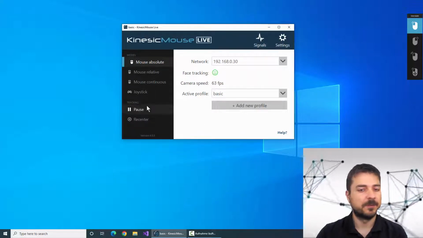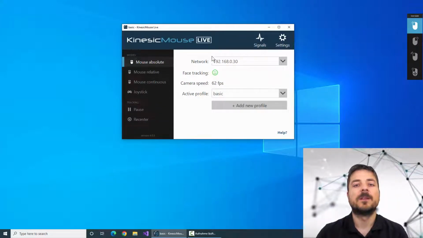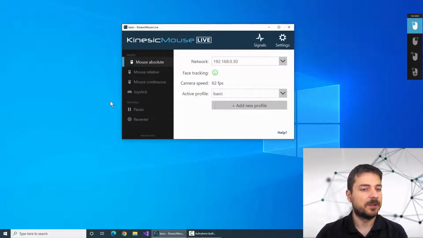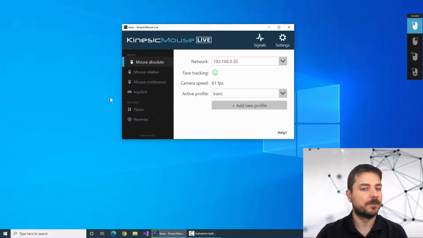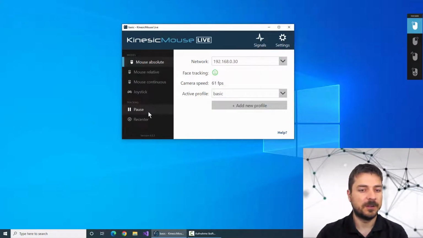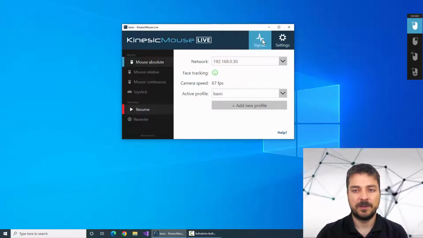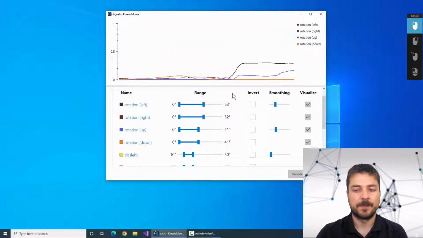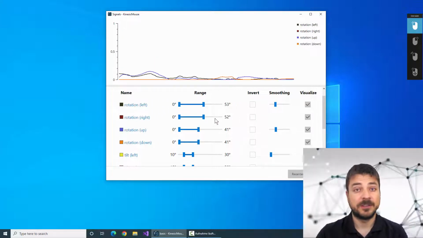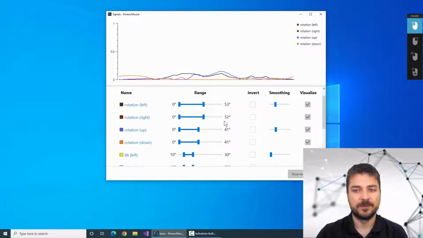So if I now resume, you can see that I cannot reach the screen edges, although I'm rotating pretty far to the left and to the right. So if this happens in the absolute mode, you know that you need to adjust these boundary sliders here. So with recenter and these boundary sliders, you have all the adjustments you need for the absolute mode.